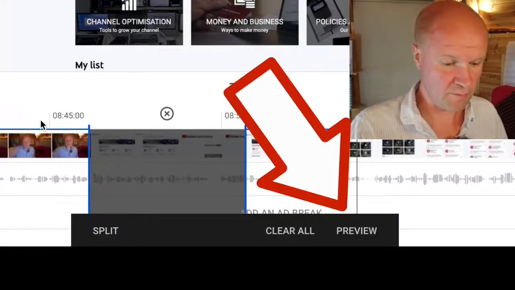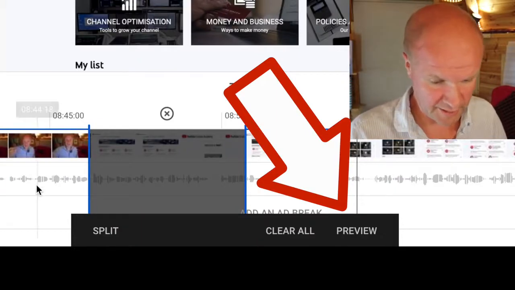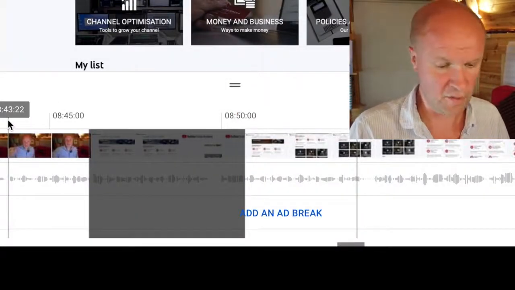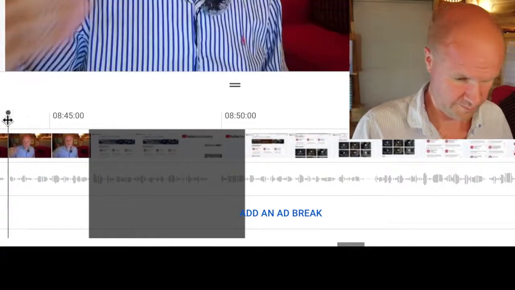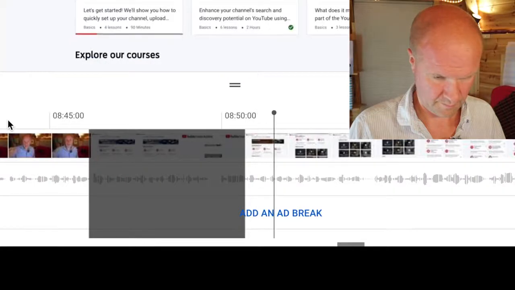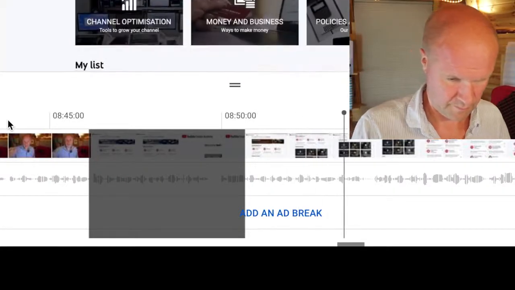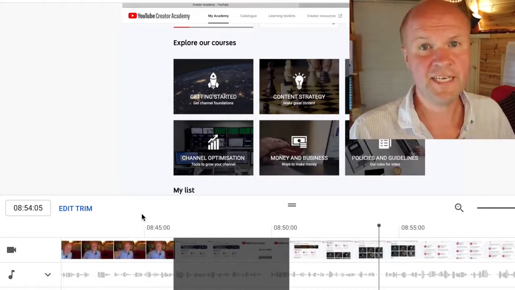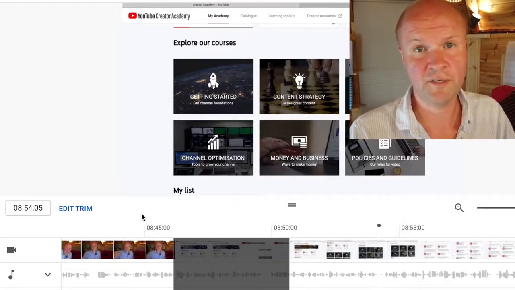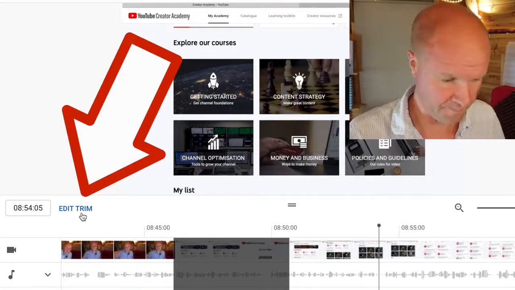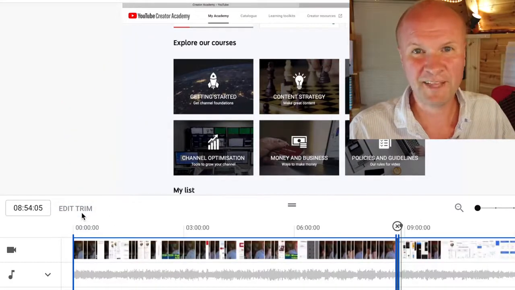So the next step on YouTube Video Editor is to actually hit the preview button, and it should play through the edit a lot more smoothly for you. Access to Creator Academy. This is what YouTube Creator Academy looks like. That's exactly how I want the edit to look. If this edit isn't how you want it to look, you can go back by pressing this button here, Edit Trim. And it brings back the blue bars.